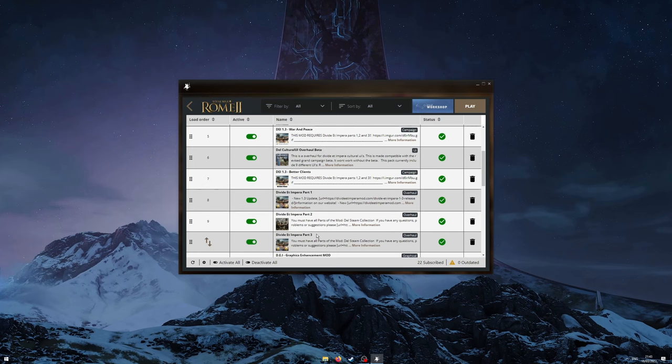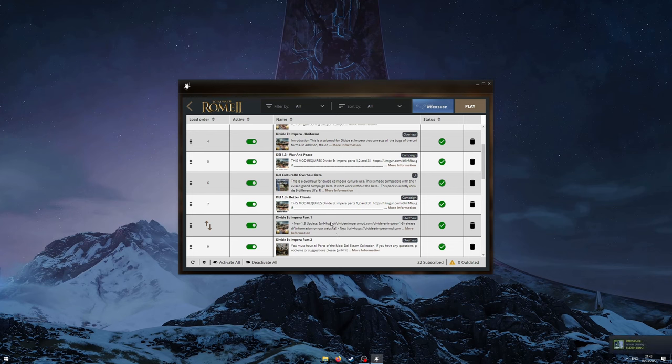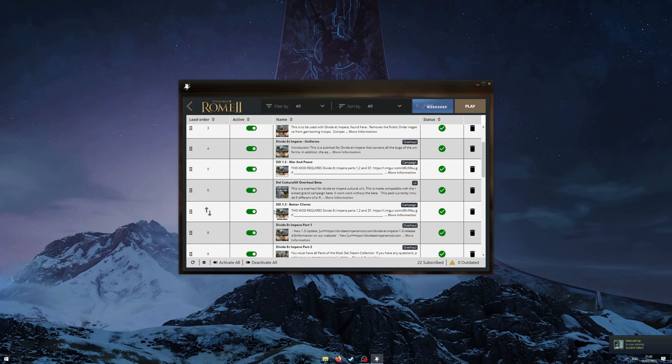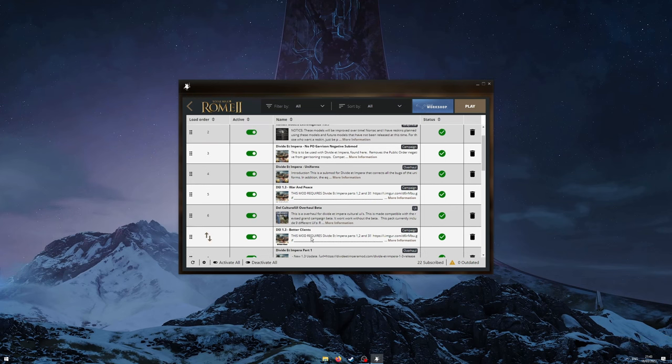Then I have DEI Parts 3, 2, and 1. Or if we're going in descending order, 1, 2, and 3. The reason I have these here is I think every single one of these mods requires to be loaded above DEI base game. So what I have after that is better clients.